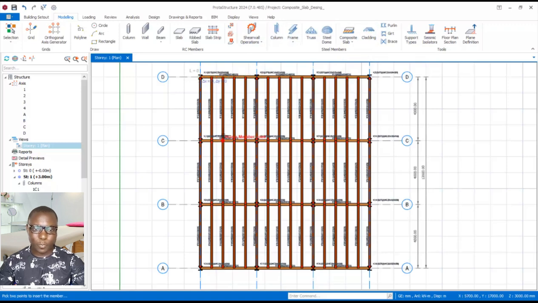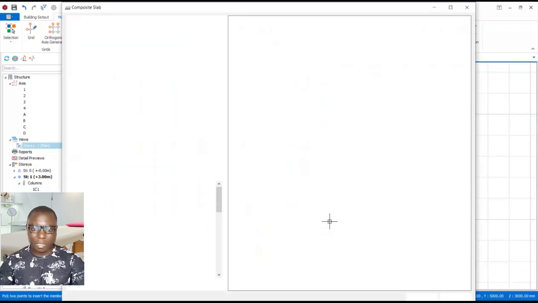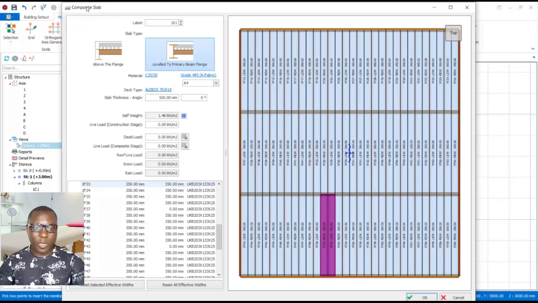So I pick the first point, move my hand to the adjacent point, and then I click right there. So this will open a composite slab window, this window. So in this window, we have the label. We have the slab type. Above the flange, we have level to primary beam flange. I will explain this to us. The material as well, the grade of the anti-crack bars, and as well as the deck type, which is the metal sheeting. Here you can be able to actually select any type of metal sheeting.